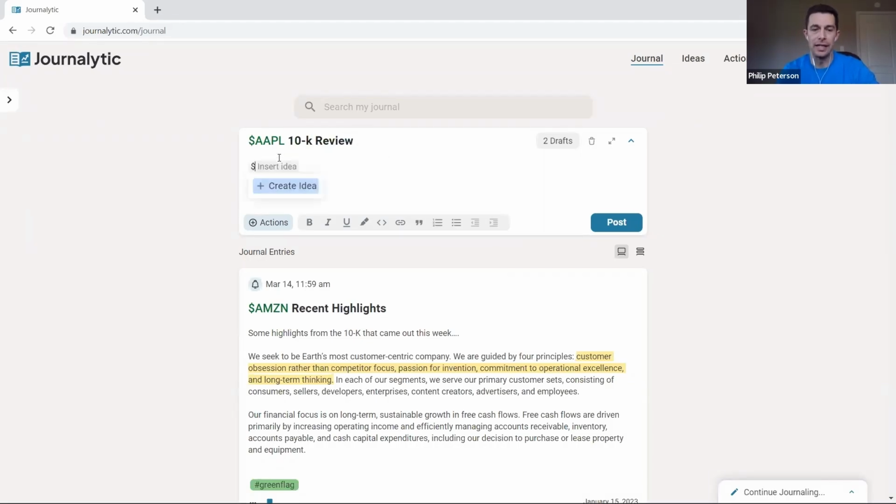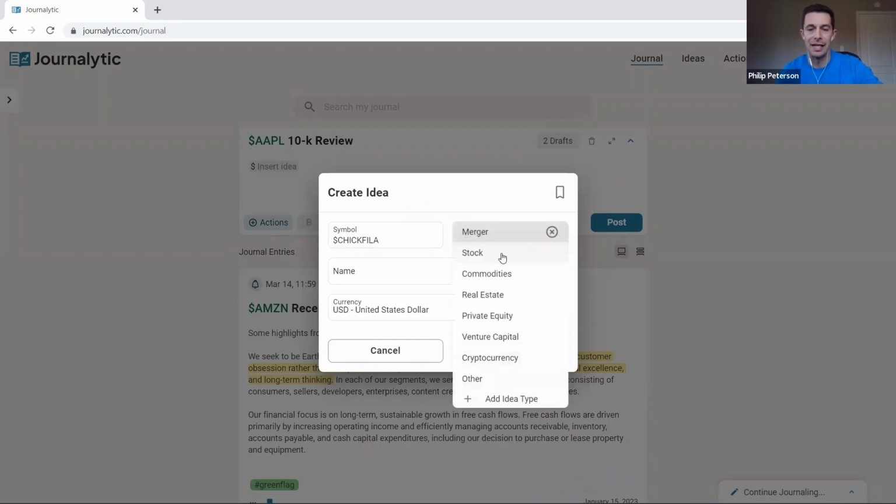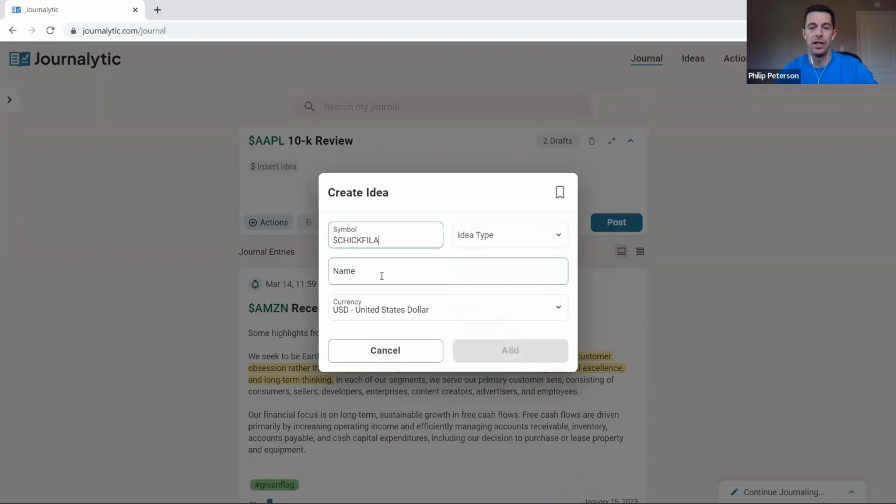Also have the ability to create custom ticker symbols. So using the dollar symbol, you can create a custom idea. It could be a private business opportunity, venture capital. You can select the asset type. We have some real estate folks using it as well. Give it a name.